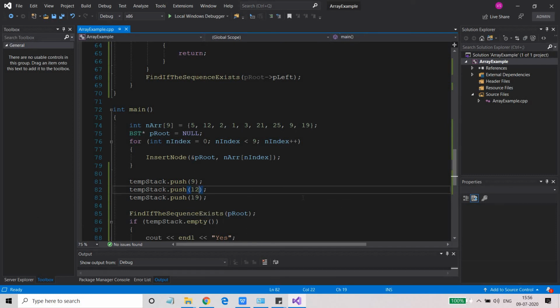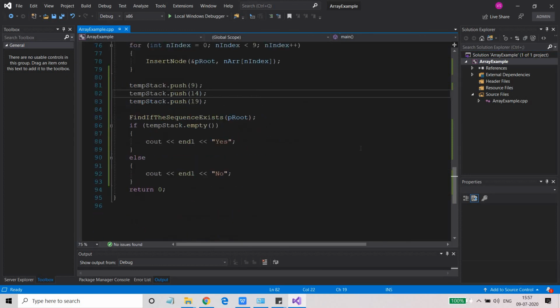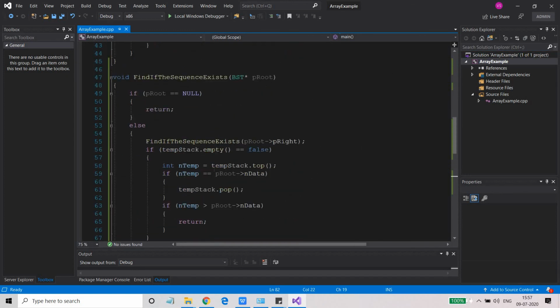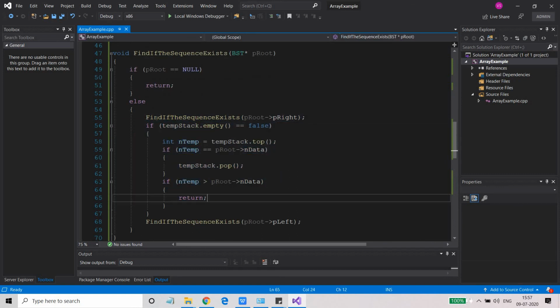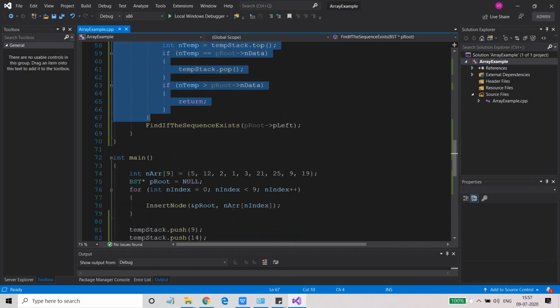If I write 9, 14 and 19, then what will happen? 14 is not there, so it should display no. Okay, so it has displayed no. So that's it. You can test this one, and I hope you have got the point of whatever I have explained here. This is the crux of your algorithm, right? These 8 to 10, 11, 12 lines are the most important. These are the basic algorithm which will help you find out if your sorted subsequence exists in a particular sorted sequence of a binary search tree or not, right?